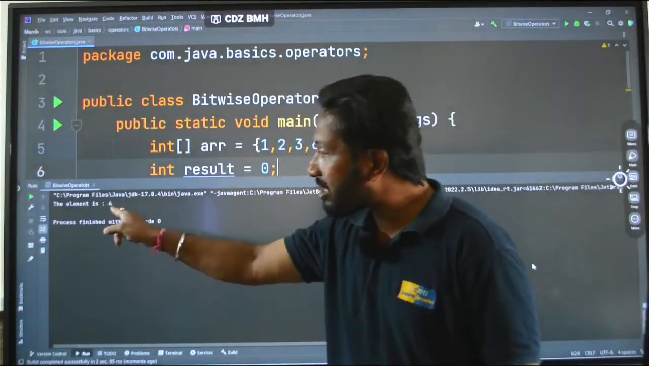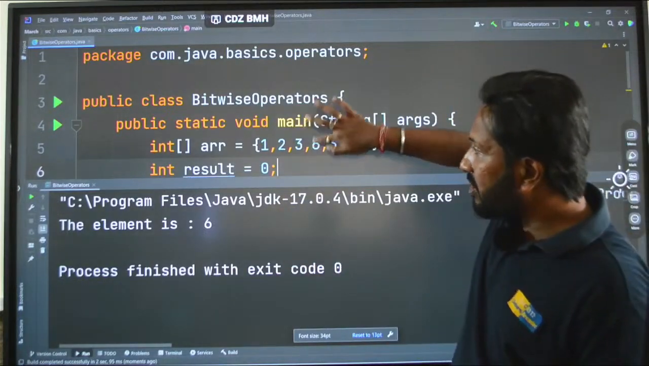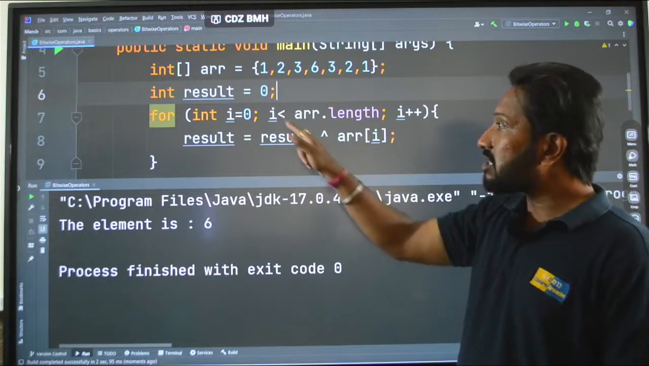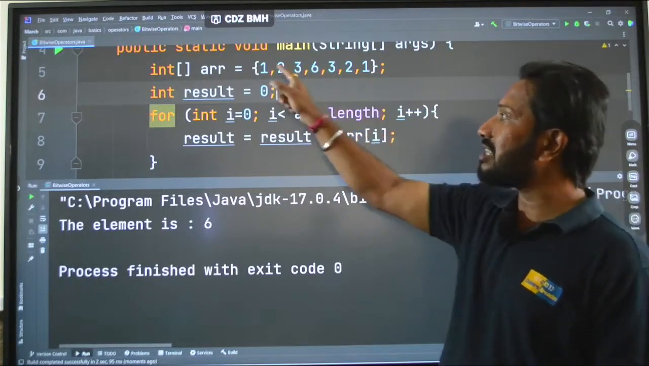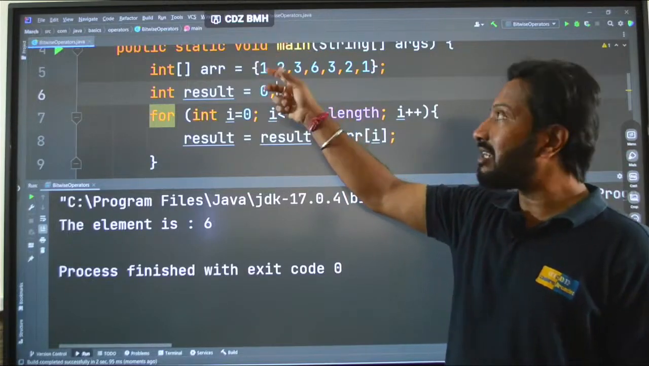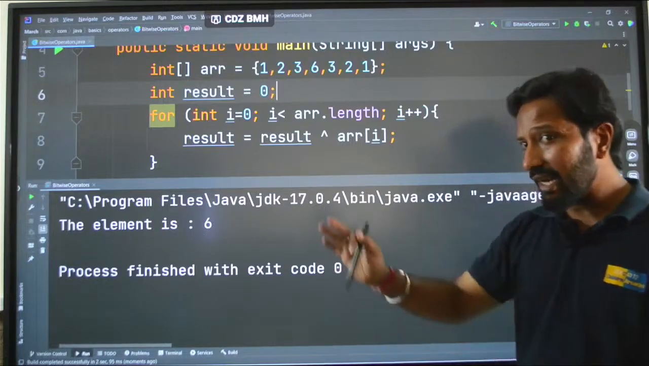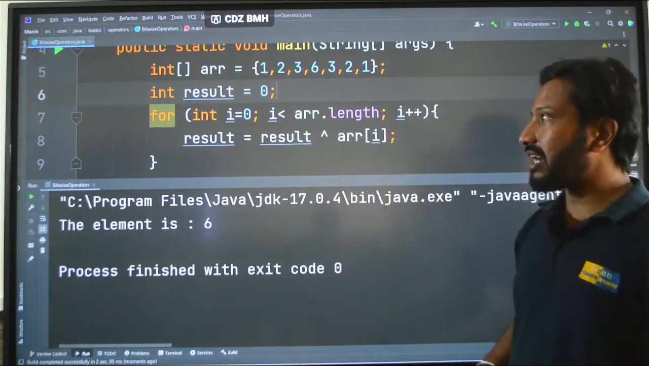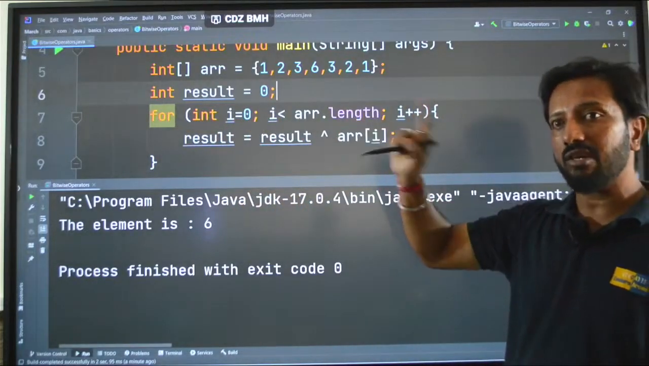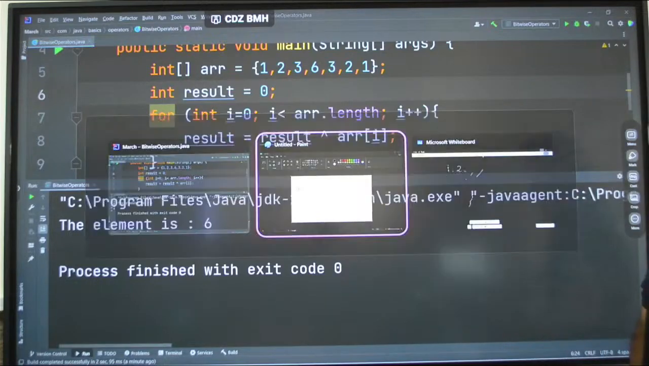See, the element is 6, we got it, right? Because as I told, whenever we are doing the XOR operation here, the 0 is XORed with all the numbers and finally we cancel out the common numbers or the repeated numbers and ultimately we are left out with this number 6. Okay, that is what is happening. Now as I have showed you the code, now let me show you the dry run also, and you can see there is only one for loop, that's why it is called O of n time complexity or linear time complexity. Okay, so let me go back to my paint and try to understand.